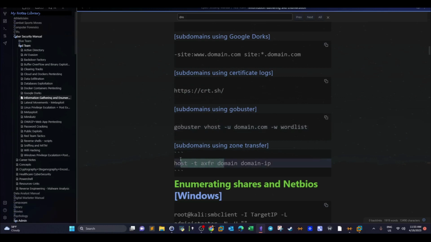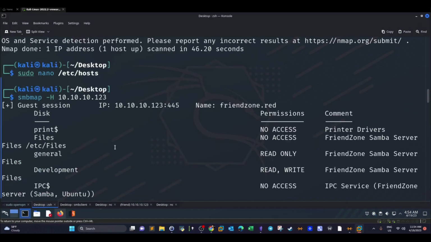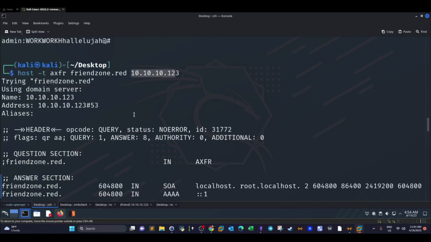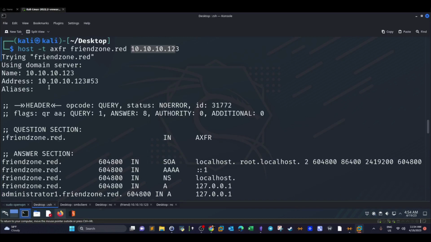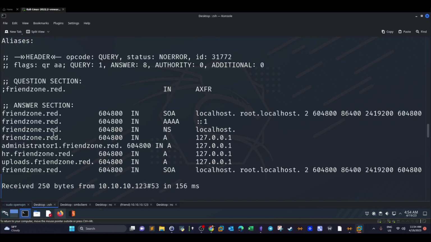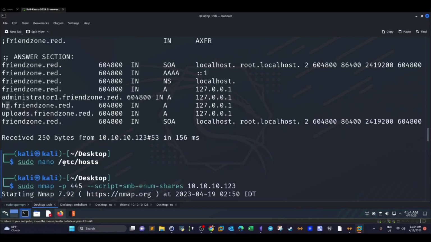The challenge in today's machine focuses much on zone transfer. So if we perform zone transfer using this command, we will be able to get the subdomains. So let's scroll down. So host -t AXFR, the domain name, and the IP address associated with the domain name. As you can see, we get a response similar to the response we get when we run dig. But as you can see, we get the subdomains: administrator1, uploads, HR. We're going to add these to the host file again.